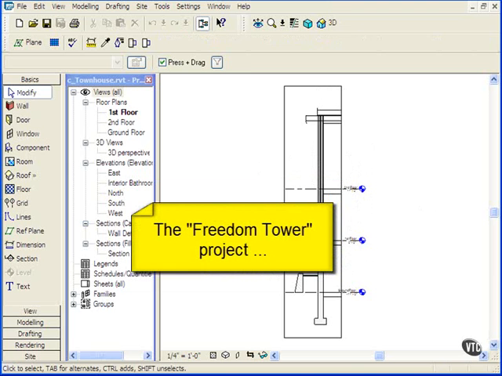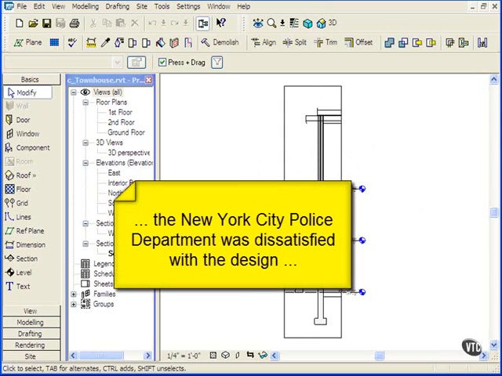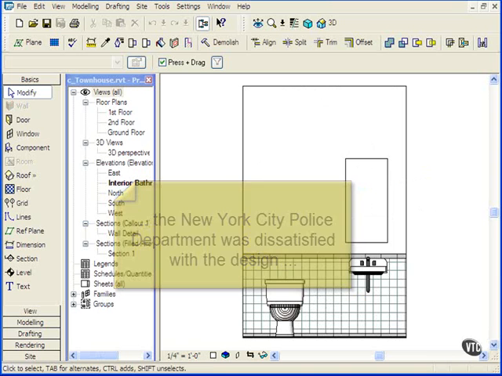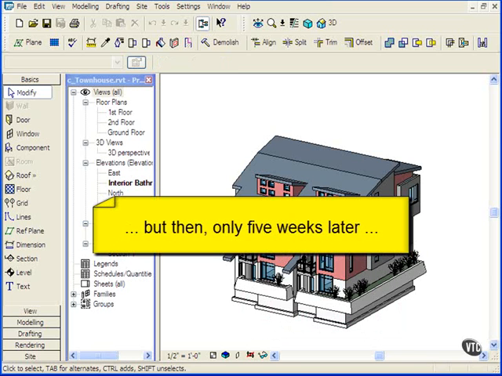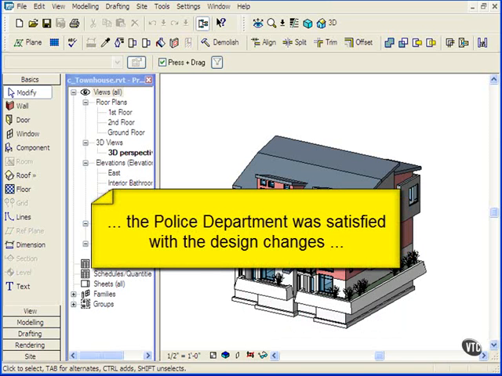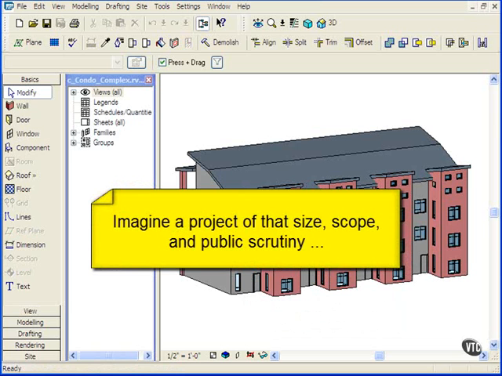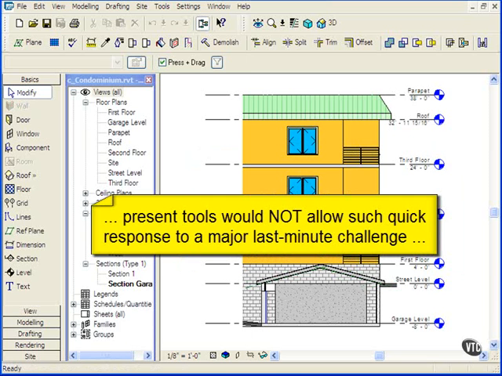The Freedom Tower project for New York City was developed in Revit Building. On May 1, 2005, very late in the design process, the New York City Police Department announced that it was dissatisfied with the security measure in the site and building design and put the whole project on hold. Then on June 8, 2005, only 5 weeks later, the police department announced its satisfaction with the design changes put in place by the architect. Imagine a project of that size, scope, and public scrutiny. Present design software tools would not allow you to respond to a major last-minute challenge as quickly and as well.